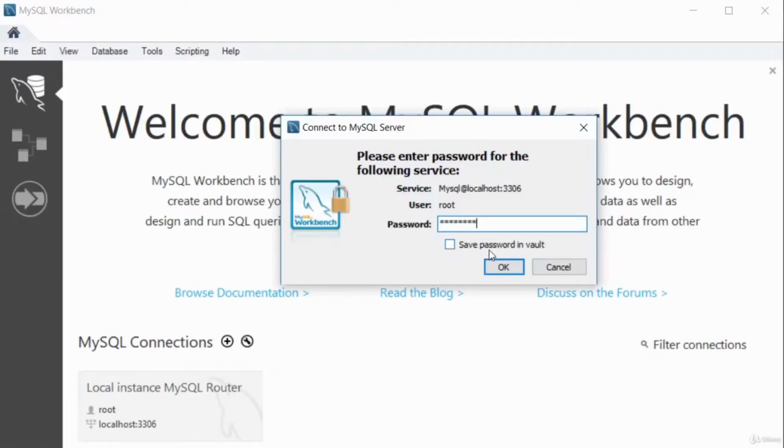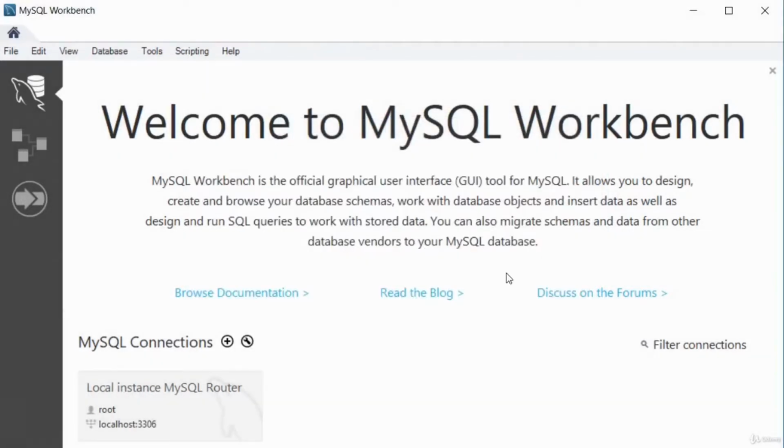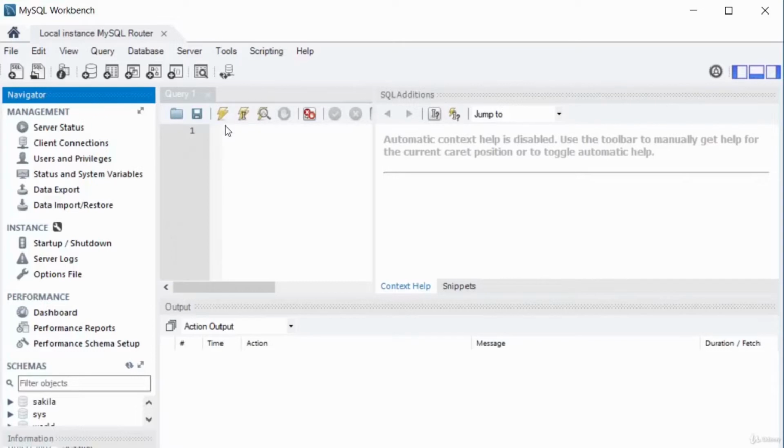I would not recommend you use this option to save the password in the vault. What that does, if you save the password, then it does not prompt you anymore for your password. That can be a safety issue in case someone grabs hold of your laptop or your computer, then they'll be able to access your database. So I don't recommend you use that option. So I'm going to click OK to connect me to my database. You can see here I've logged into my database successfully. So it tells me the status of the server, gives me different database options here.